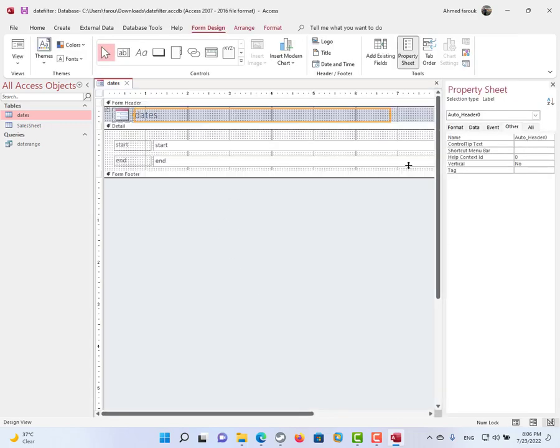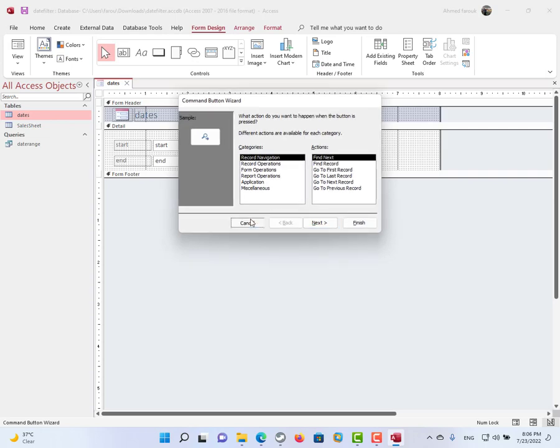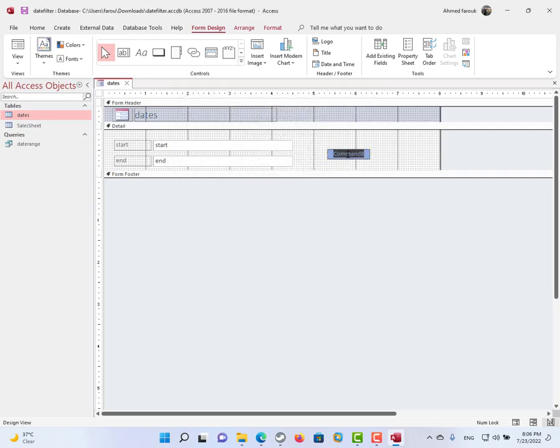Design. Let us resize this one, and we will add a button to open the report according to the start date and end date. I'm going to cancel for now, and I'm going to save my form.